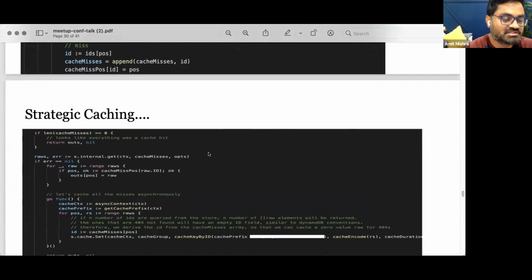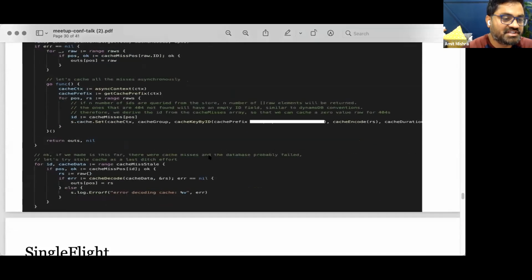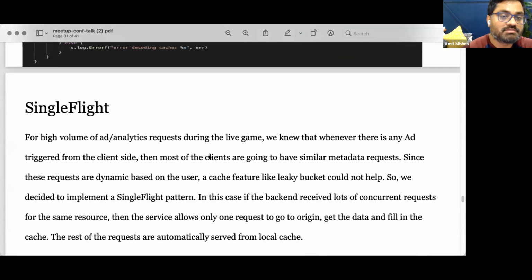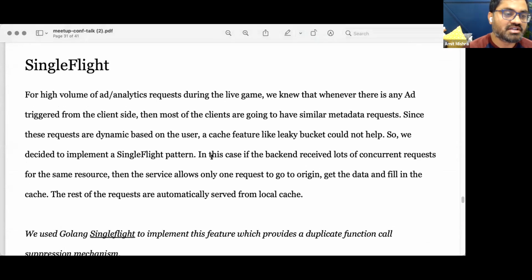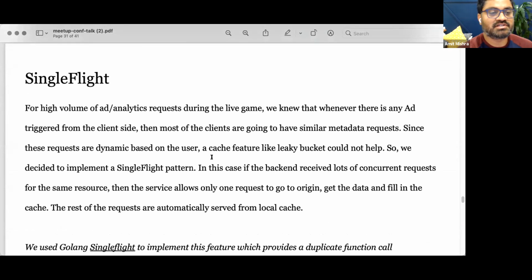So this is just the same thing happening here. One of the very interesting packages we found as part of the GoLang library was singleflight. It basically helped us take care of the thundering herd kind of problem. Singleflight is basically a pattern which helps you suppress all the duplicate requests.